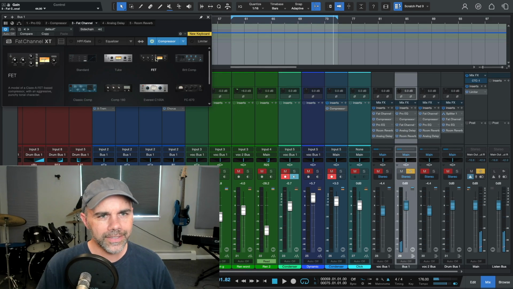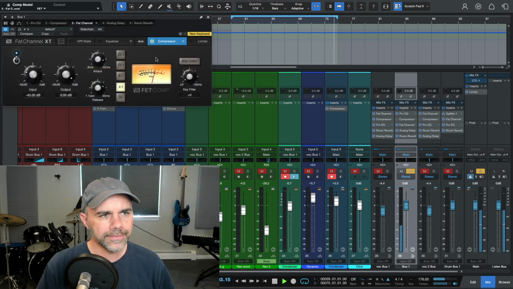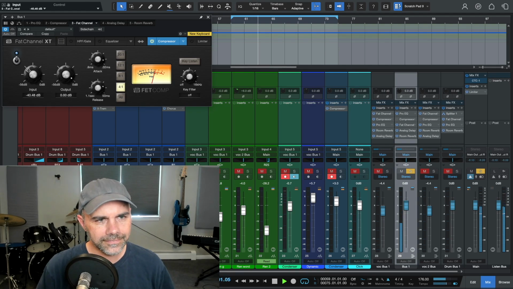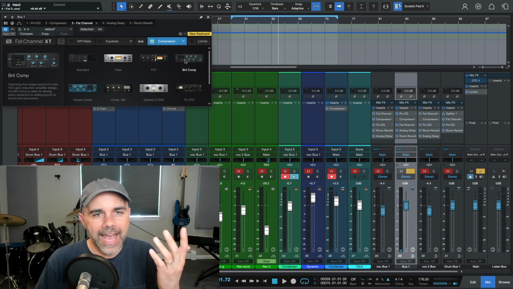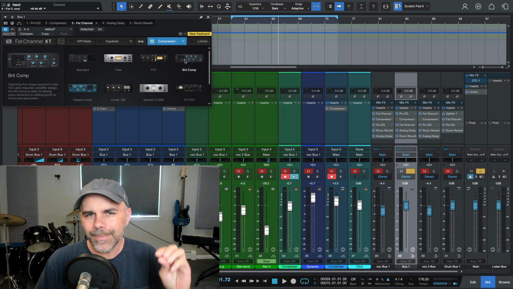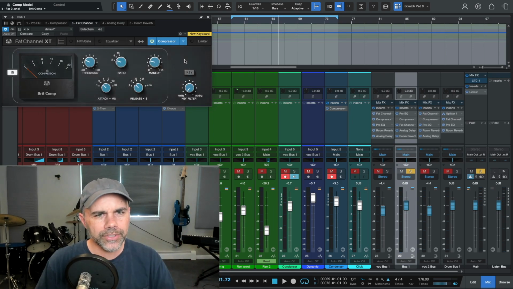That's kind of cool. This is like an FET compressor. I kind of like that one. That is really neat. So again, these are just the sounds of the compressors themselves. I'm not really playing around with the settings too much.